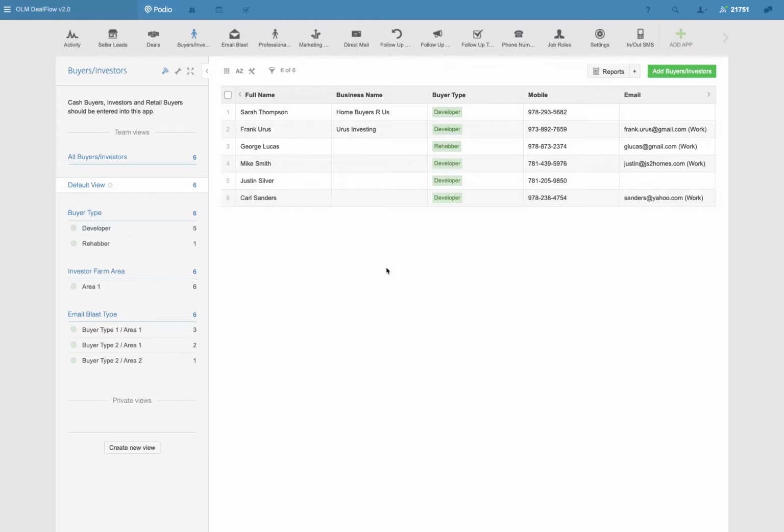The Email Blast app is integrated into Buyers and Investors. So if you have any deals that you want to blast out to any buyers, you can do so, whether that's wholesale deals or retail properties that you want to send out to retail buyers. All right, both apps are pretty self-explanatory, but let me go through some of the fields with you to show you some functionality.